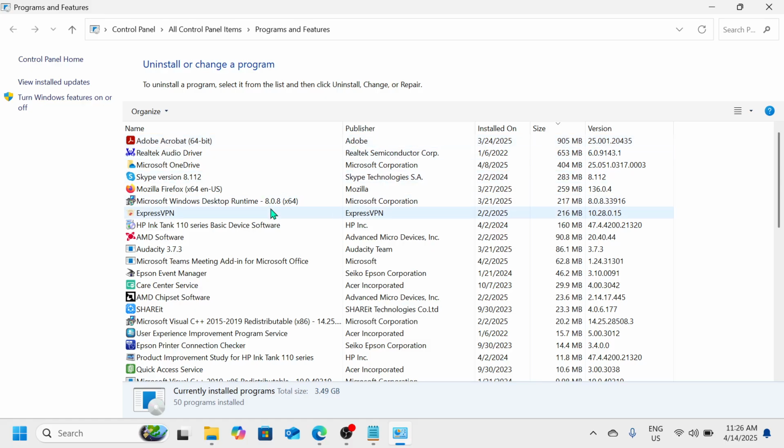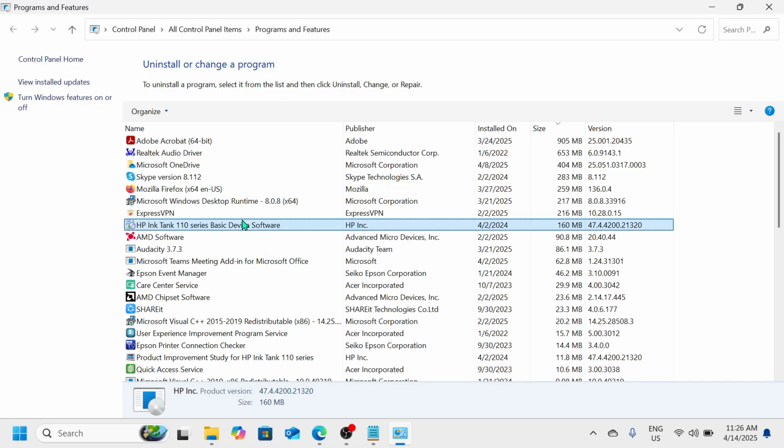So how can you do that? All you need to do is just to make a right click on the selected program and then click on uninstall, and just do the same with all the other applications that you don't usually use.